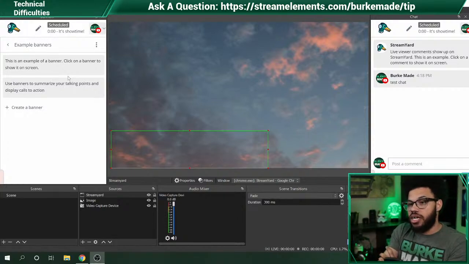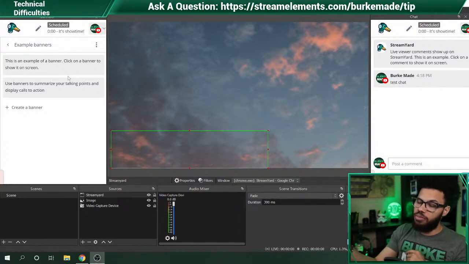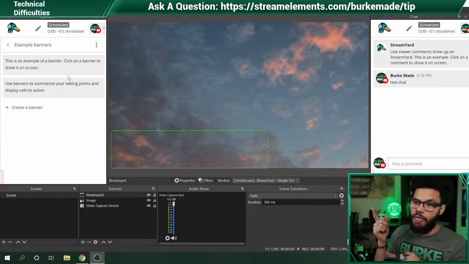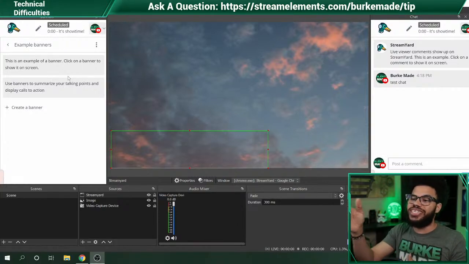But remember, you have to create the broadcast in StreamYard and establish that connection so that you'll be able to use this functionality. It doesn't mean you have to leave it as what you edit it in StreamYard. You just have to create it there.